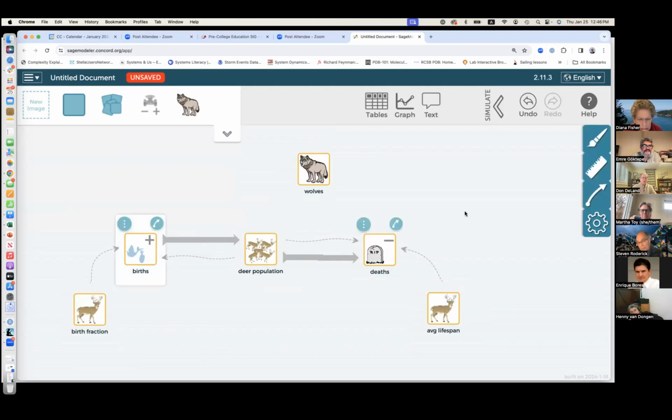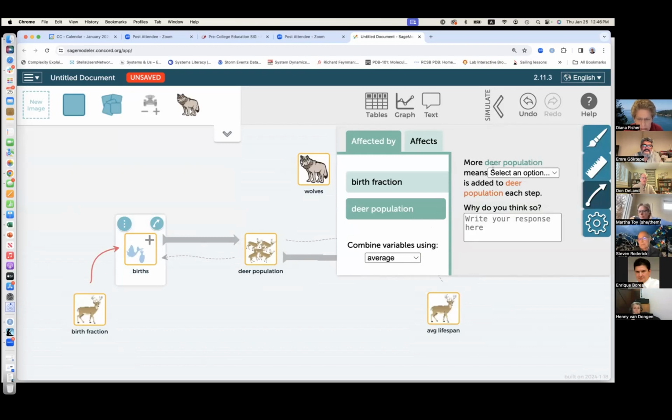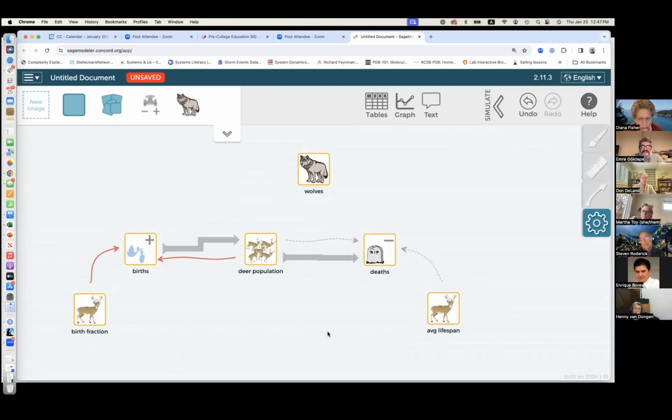So I'm going to click on births, click over on the connection arrow, and I'll get the dialog box. It says an increase in birth fraction causes births to, and we'll say increase. And if I click on deer population, more deer population means more is added to the deer population each step, right? So that would be a reinforcing feedback loop. And you'll notice that this is now designated as combining by average, which is additive. I don't want that. I want it to be a multiplicative function. So I'll switch to that.